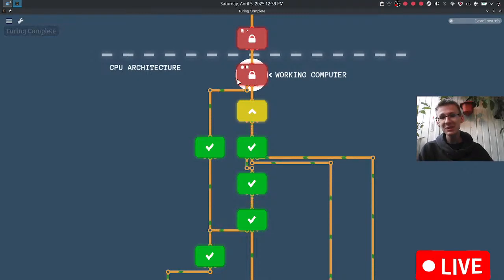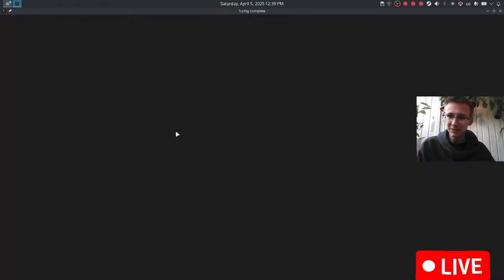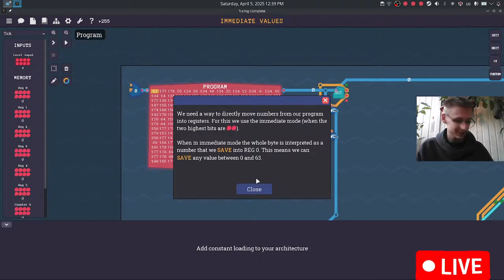Immediate values, and then Turing complete, I assume, is gonna do jumps. Conditional jumps and conditionals. Because we need some way of doing it, you know. We need a way to directly move numbers from our program into registers. For this, we use the immediate mode. When two highest bits are zeros.